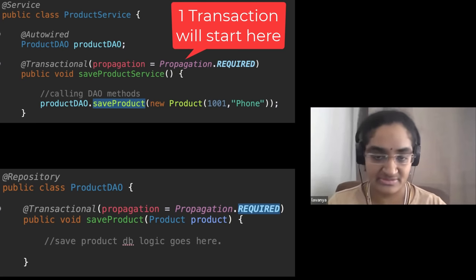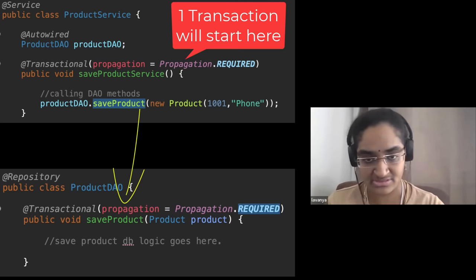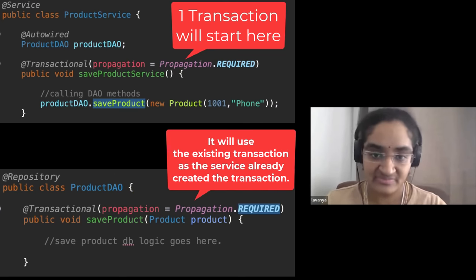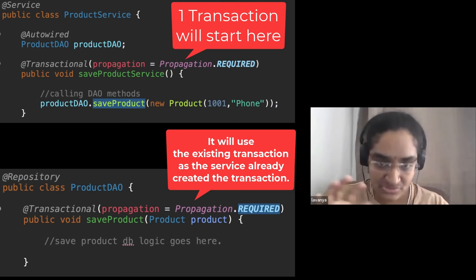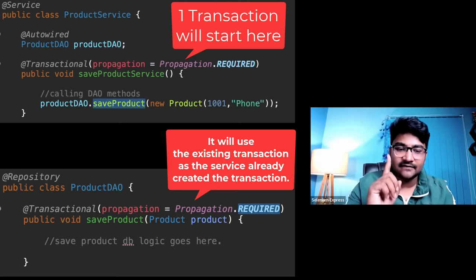So when the service calls the repository method, which is also annotated with @Transactional, it uses the active transaction which is provided by the service and pulls all the method statements into that transaction, and once all are done, it will commit. Perfect. Now I have a question here.